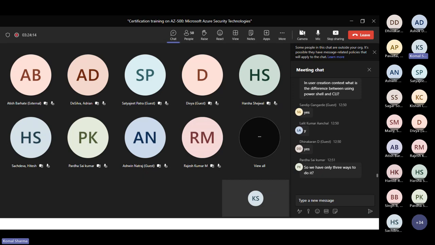Yes, Pradya, we have three ways. As I said, you can use the portal directly, you can use a PowerShell command or CLI. You have three ways to do that, okay? But as I said, we also have the option to go with a bulk operation. So for bulk, again, you can use a PowerShell command or you can use the portal directly.